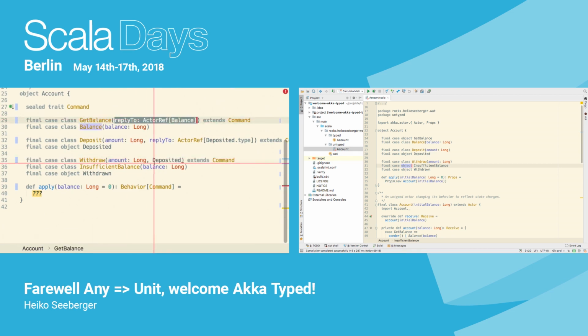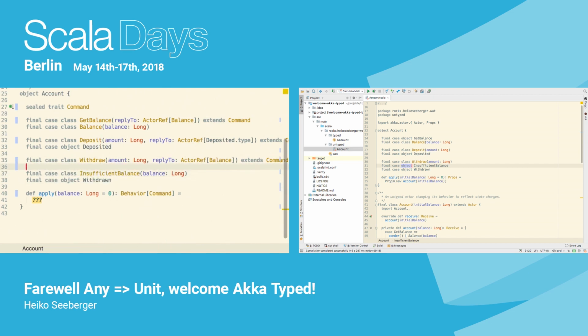But here it gets a little nasty. So what should we put in here? InsufficientBalance or Withdrawn? Yeah, exactly. Let's make a trait. We could also use an Option, or an Either, but what if we have like 3 potential outcomes? So I prefer to use ADTs for that, sealed traits.